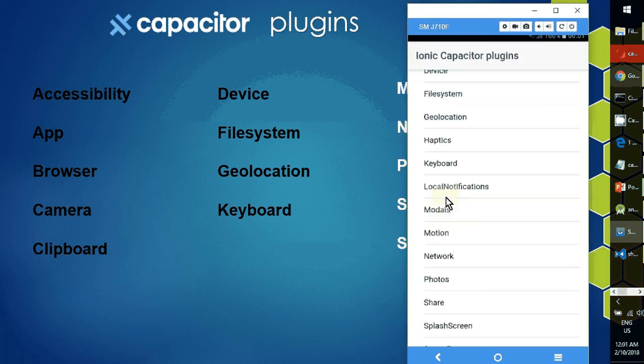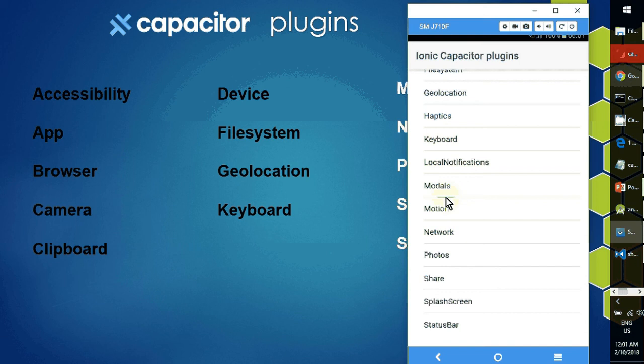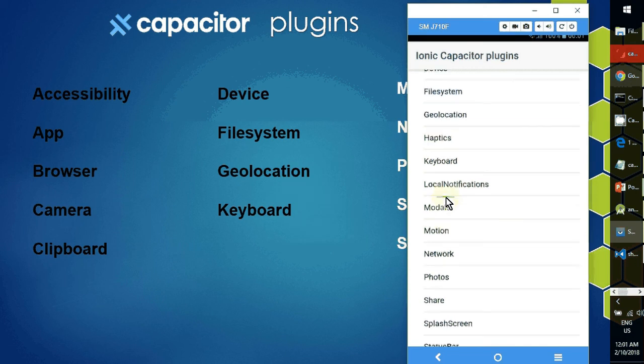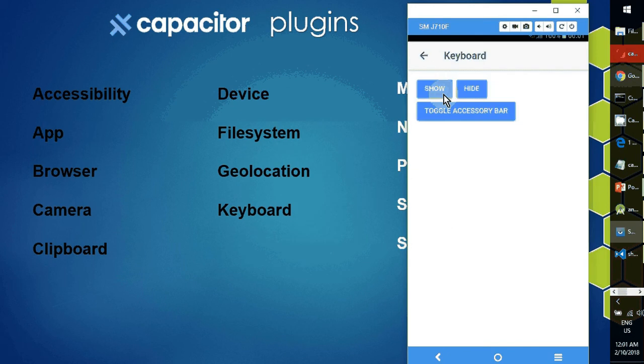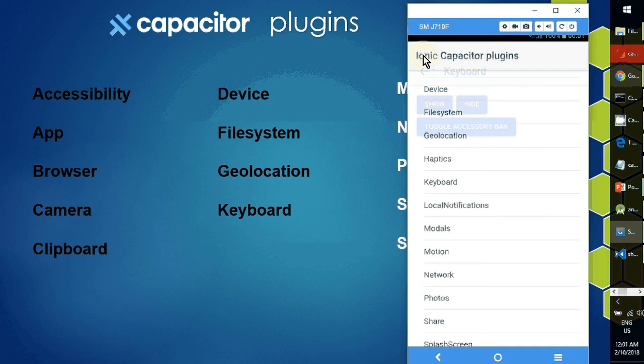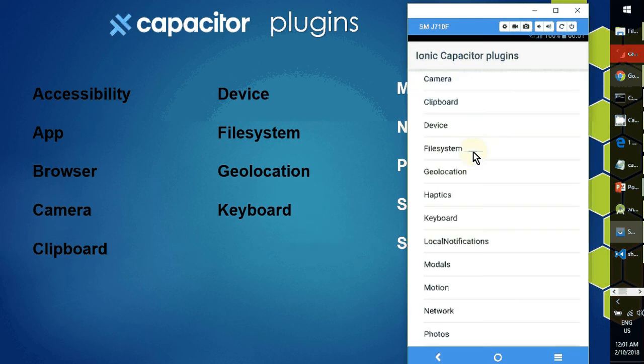So almost we are done. Okay, what else do we have? Last session we faced an issue with the keyboard. Let's see whether it's working or not. No lag, sorry. Geolocation, file system.